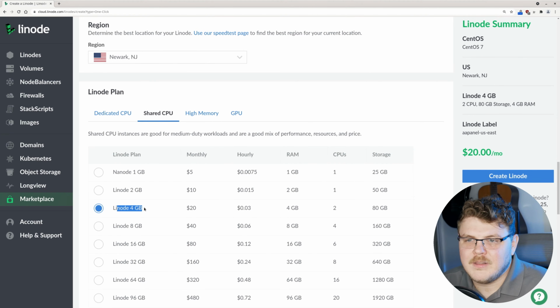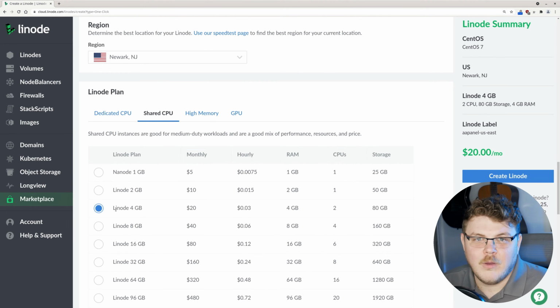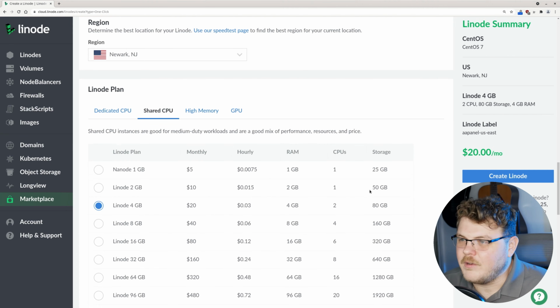And this will give us just a little bit of extra headroom to run something like aaPanel and then also have a web server set up to do whatever else we might need to do, like having a website or a few virtual hosts set up on one machine. So let's go ahead and select the 4GB Linode plan.